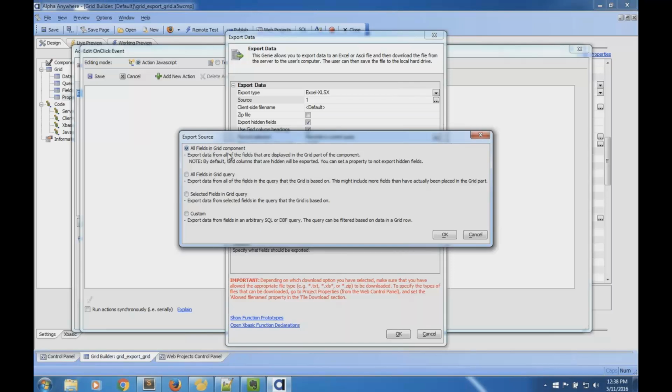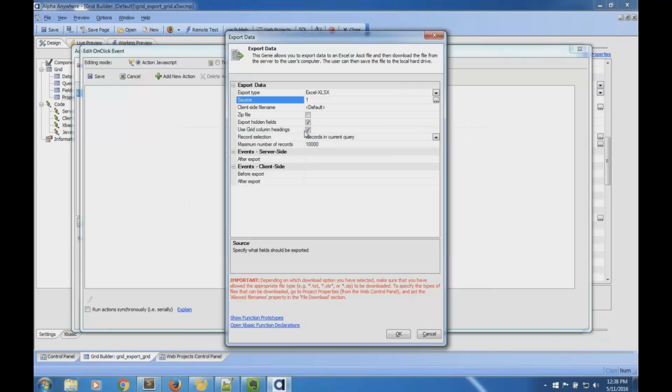So I'm just going to click all fields in the grid component for now. Now the client-side file name, it's going to automatically create that, but you do have control over setting what the file name will be when it's stored on the local system. The other thing you can do, which is really nice for large data sets, is have the system automatically zip that file. So you can click zip file and it will do that. You can decide whether to export hidden fields or not. You can decide if you want to use the grid column headings, so whether you want to see the column heads or not. Very important if you're importing into another system, you may want those headings so they can do the mapping.